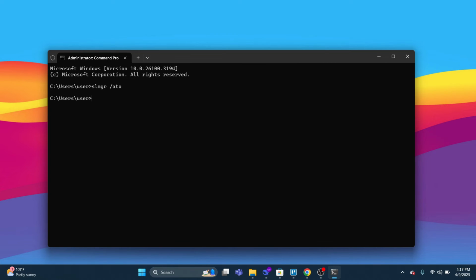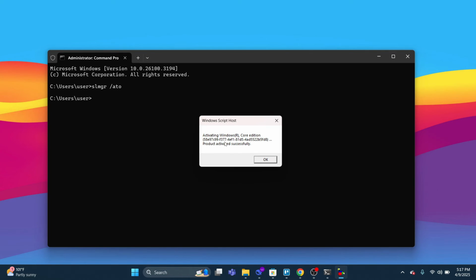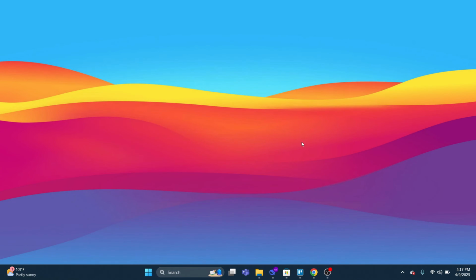Once you type the command, press Enter. Don't rush, it will take some time to repair activation. Once done, you will see this pop-up saying product activated successfully. So that's basically how you can fix "We can't activate Windows on this device as we can't connect to your organization's activation server."